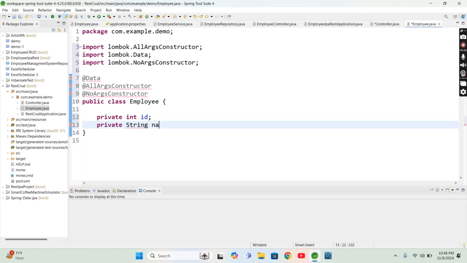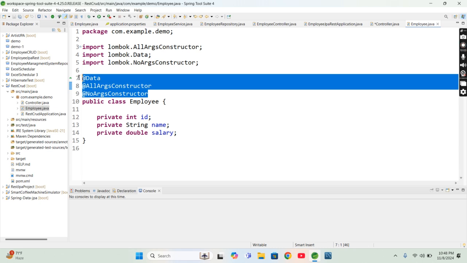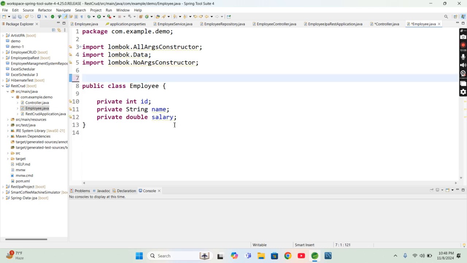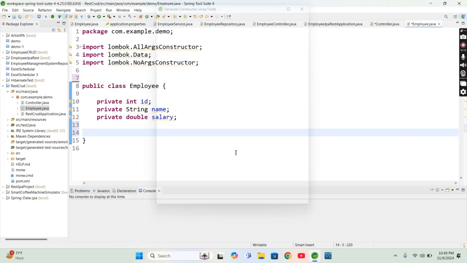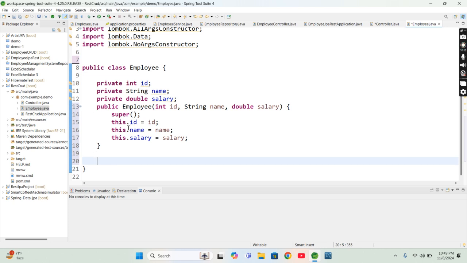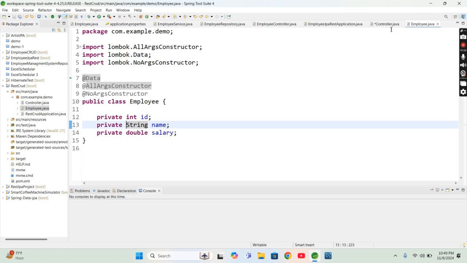Then private String name, and private double salary. These are all the things I want to write here. This is just like my Pojo class. If you are not interested in Lombok API, then you can directly remove this and generate it yourself: right click, go to source, generate constructor using fields, generate getter, setter, generate toString. These things are all there. If you are interested, you can write them. But I am using Lombok API. Understood? This is my code.